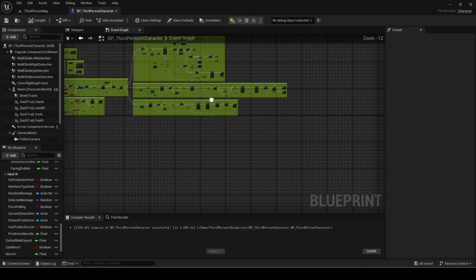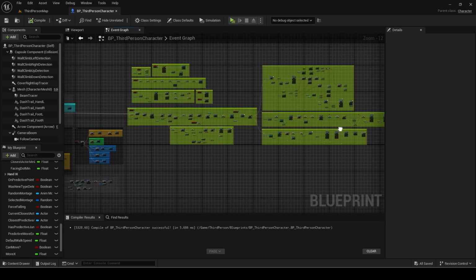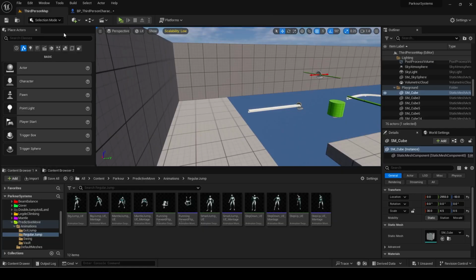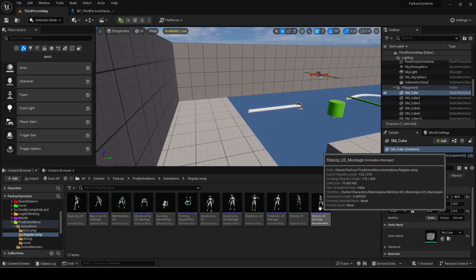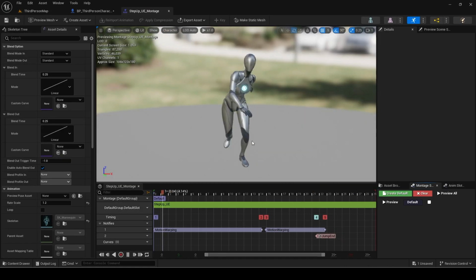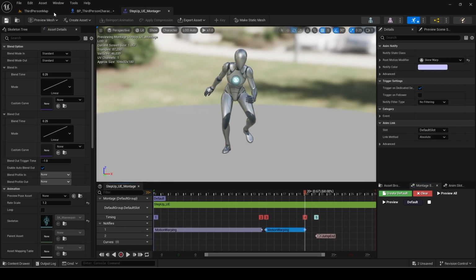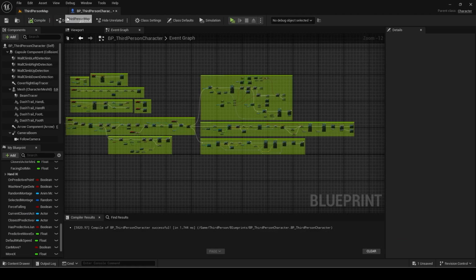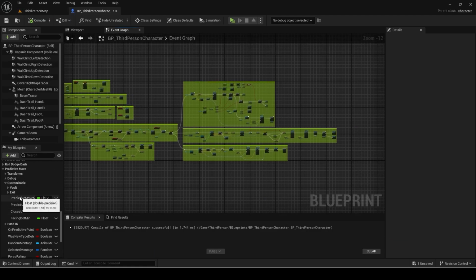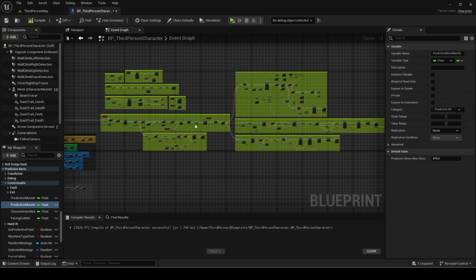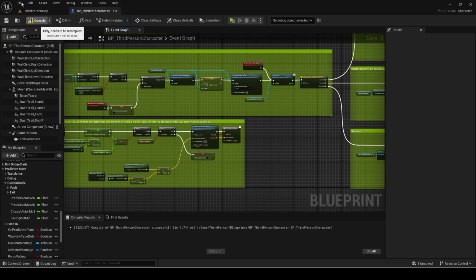Now will be some general fixes. Go to the step up animation and adjust the second motion warping to finish earlier. Change the predictive move max amount to 475. These values can be fine-tuned to your liking. We will now do the hand IK for swinging.